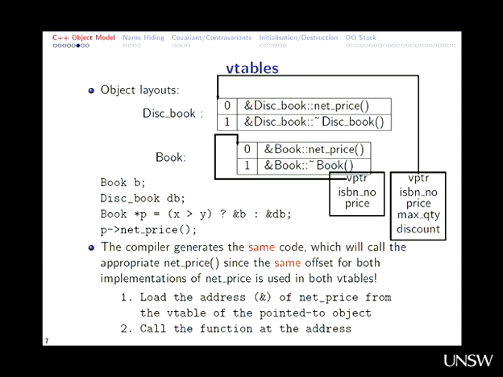Now let's back this up a little bit. Let's go back to the static compiling stage. Book b, that's fine. Book db, that's fine. Pointer to a book, that's fine. Therefore, at the compiling stage, I'm assuming that I'm always going to be calling a book's net price function.